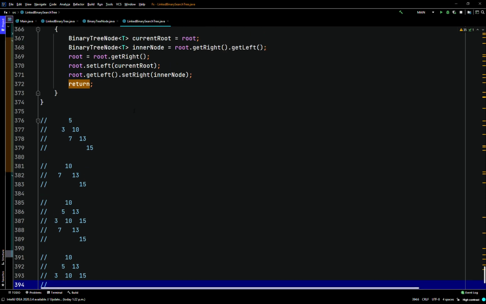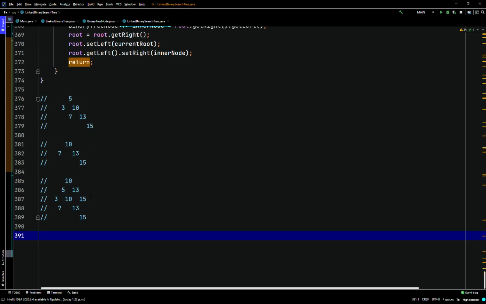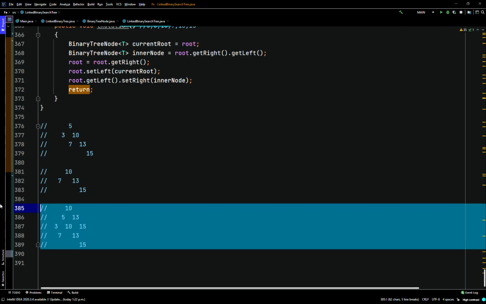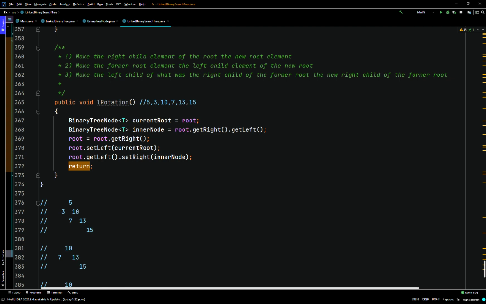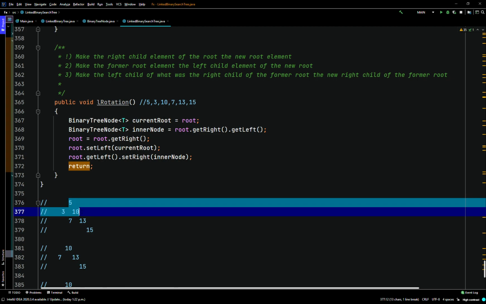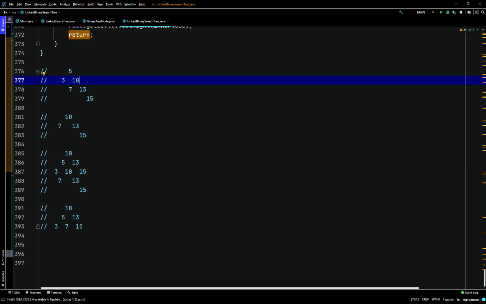So our inner node was, what's up with this? I think I made a mistake. I apologize, I did these diagrams wrong. Did I? No, that's correct. Yeah, never mind, that's correct. So we had a pointer to 7. Right, so it printed 10 twice, and then here we're just going to write 7, I believe. That should be correct, because inner node was root dot get right dot get left. Yeah, so that's 7. So then at the end it says make the former root, which is 5, right child to 7. There you go.